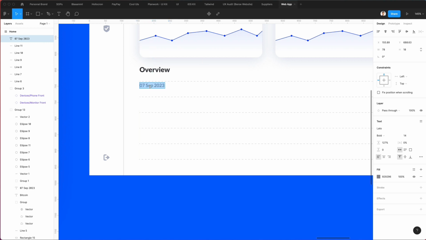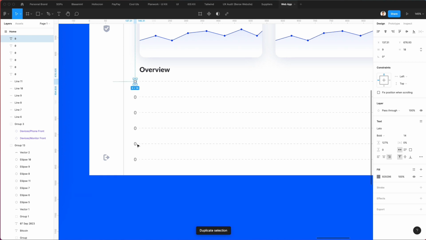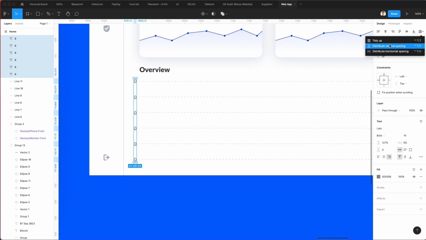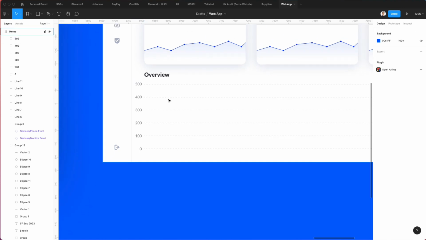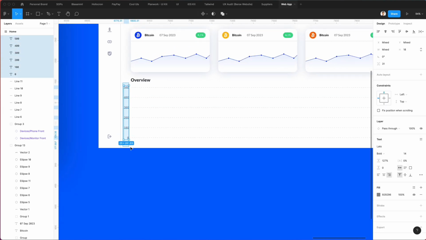Let's go ahead and write, for example, 0. Let's bring it all the way down to the very bottom. I'm going to right align this. I'm going to duplicate this just a few times, and I'm going to make sure it's all well distributed. All right. Now let's start writing 100, 200, 300, 400, and 500. And here we have our main values.